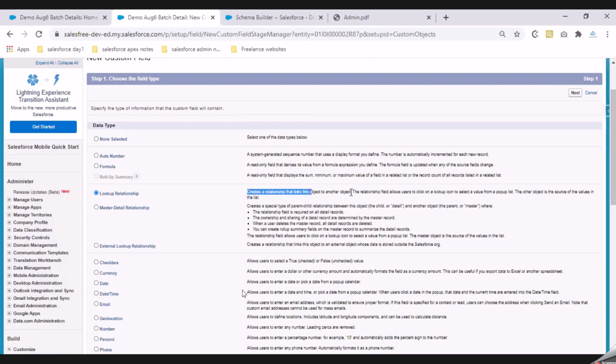create a relationship that links an object to another object. You use this kind of relationship if you want to create a relationship that links this object to another object. The objects that we are connecting here are this object, which is nothing but the acting location object, with another object which is account here. I'm using this field to connect this object to the account, location connected with account.